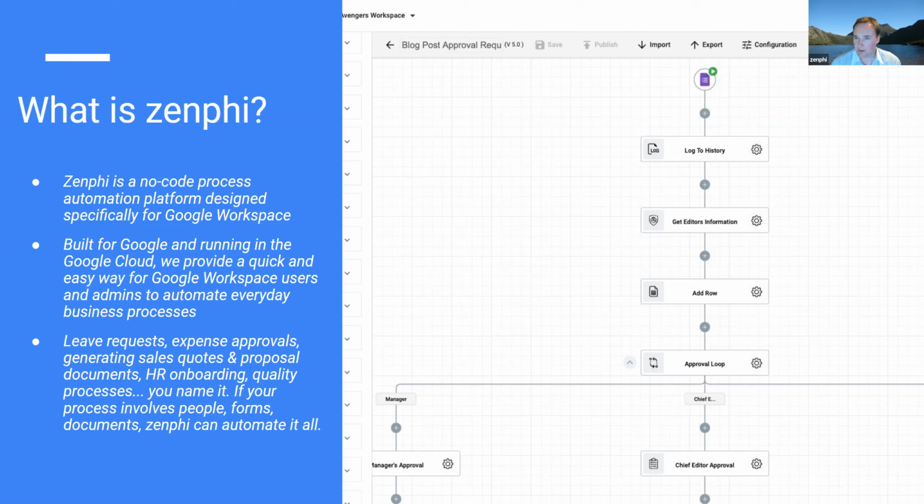With Zenphi, you can automate all kinds of internal business processes, whether it be leave requests, expense approvals, quote generation, which we'll be doing today, HR processes, pretty much any process that you can imagine as a flow chart or something you can draw up on a whiteboard, you'll be able to easily automate that using Zenphi. It's just a matter of finding the right actions in the toolbox, dragging them onto the design canvas, wiring them up together, and then your flow has been created.